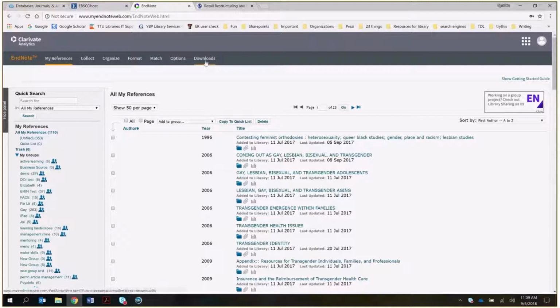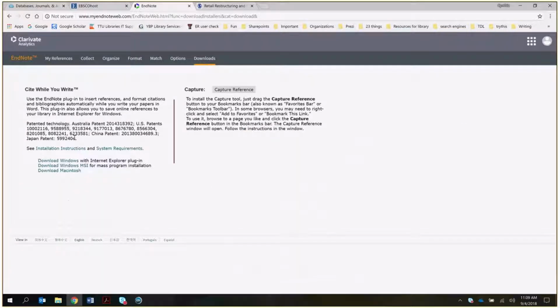So under the downloads, you want to make sure you've downloaded this Windows Cite While You Write option. Now, I would not get the Internet Explorer plugin. That's just my personal preference. I don't use Internet Explorer, that browser, so I don't need it, but I can do that differently by just opening this. Oh, well, you have to start the, sorry.